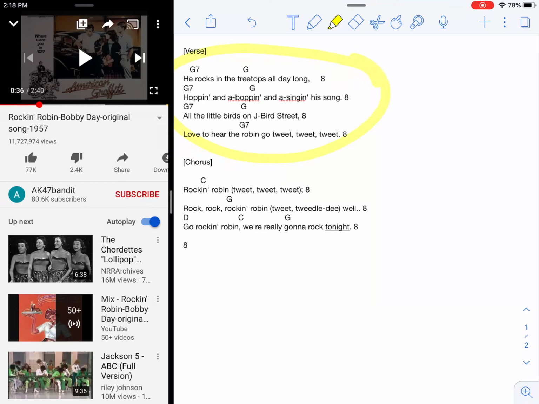So in order to figure out how to perform it and set up the measures, all we need to know is that in this whole thing, there are 2, 4, 6, 8. There are 8 measures in this verse. So I could write a note to myself that this is 8 measures long. Okay, now the chorus is a little harder because there are chord changes here.